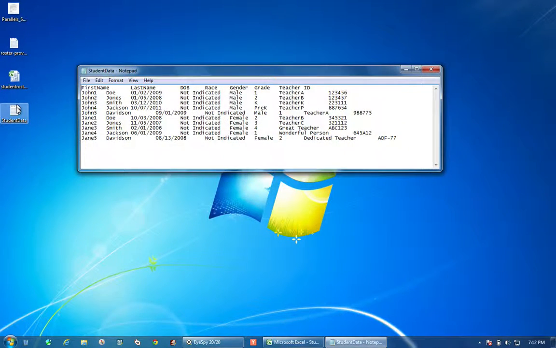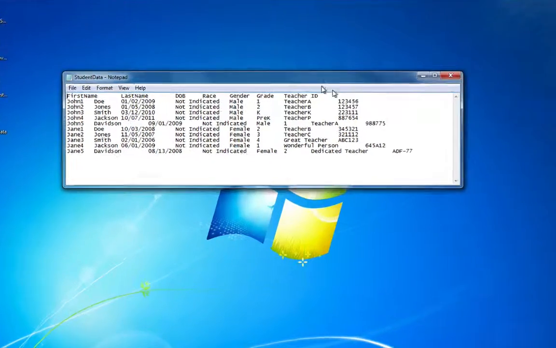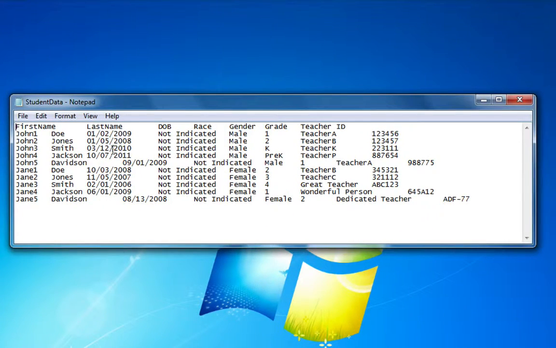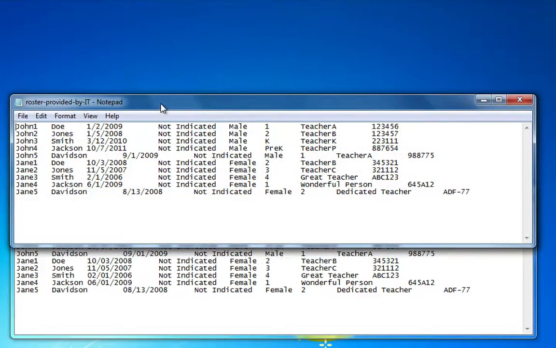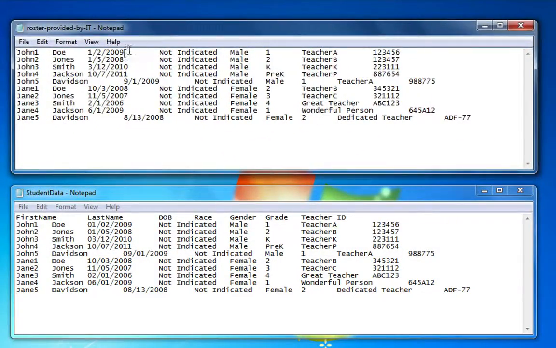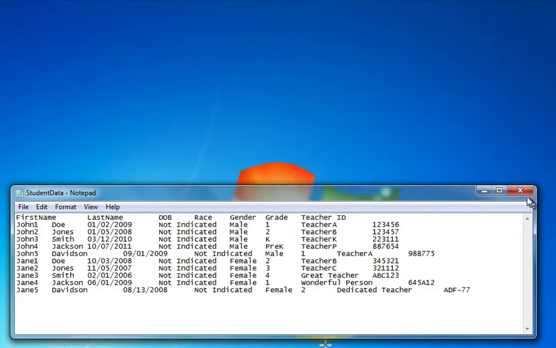So here's student data. And lo and behold, this is the format of the file. But you'll notice now that the date of birth is formatted properly. And now there's a header row at the very top. If we compare that to the original file, you'll see that it wasn't formatted quite the same. The date of birth isn't formatted properly. And we don't know which column is which.